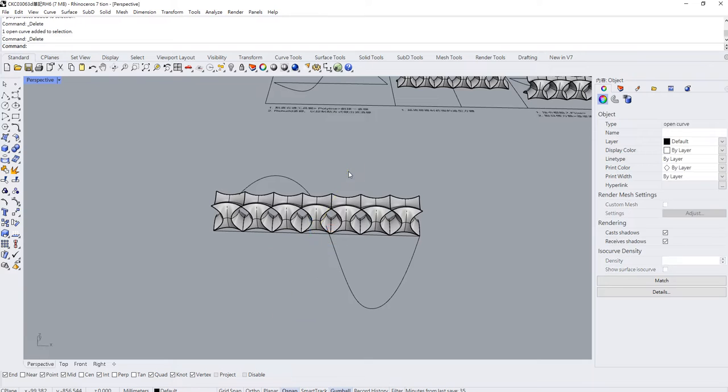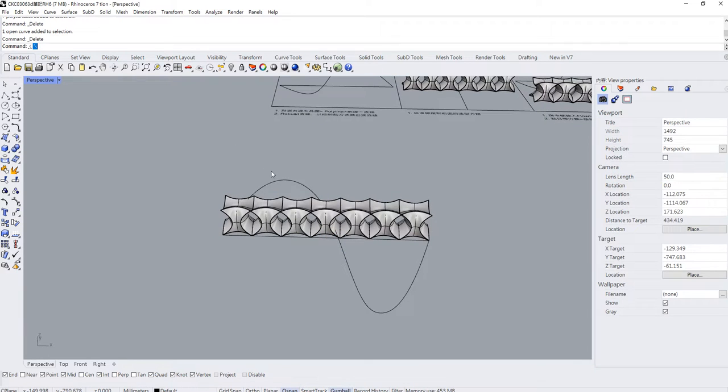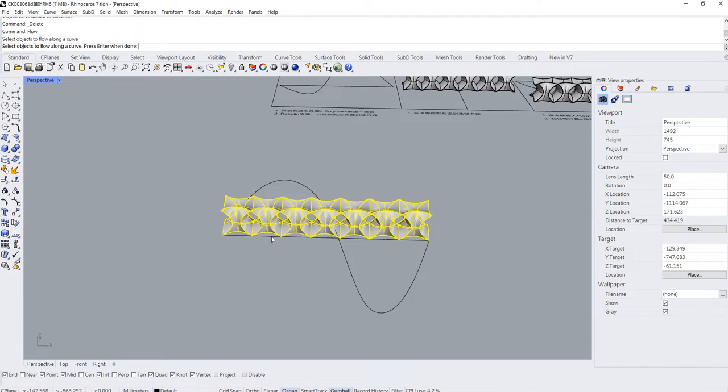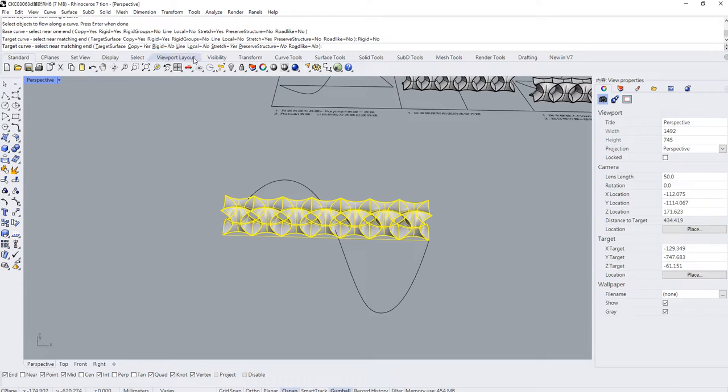Let's do that again. Flow. Choose the object to flow along the curve, which means all these cubes. Press enter. Choose a baseline and choose a target line. And for rigid, this time I will choose no. It's supposed to be a flexible object. And for stretch, choose yes.